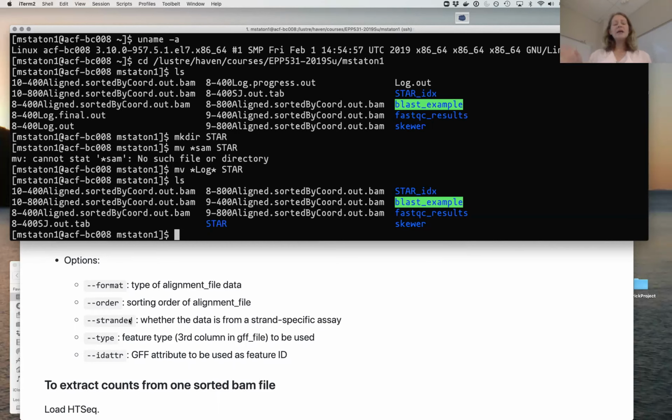This one, the type, is probably the hardest one to wrap your head around. This is what to count on based on the GFF file. You can count at the gene level and say that you want the number of counts per gene. You can count at the mRNA level, which if you were dealing with alternative splicing or you were interested in different transcripts originating from the same locus, you could count on mRNAs, or you could count at the exon level if you were interested in one exon being expressed more highly than another exon. Most typical is gene. And then you need to specify from your GFF file the attribute to be used as the feature ID.